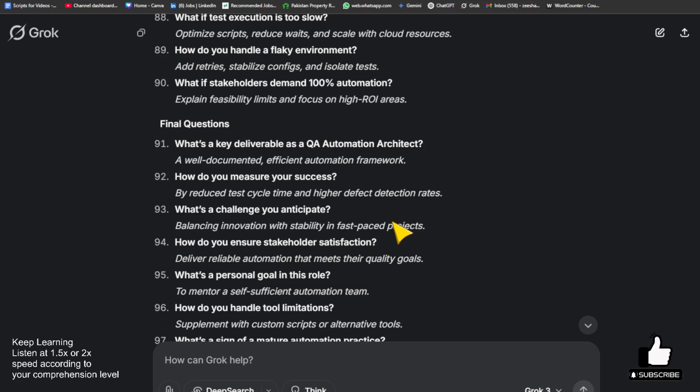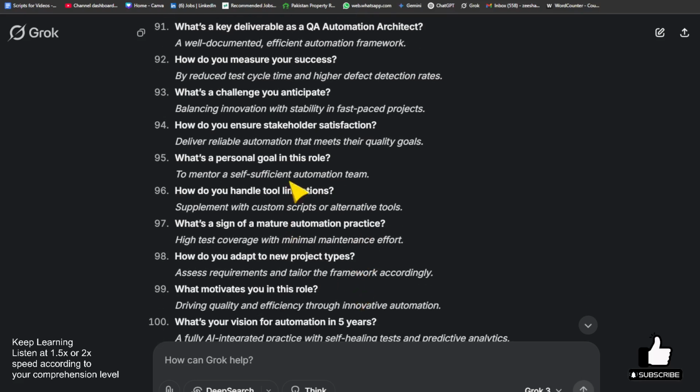How do you ensure stakeholder satisfaction? Deliver reliable automation that meets their quality goals. What's a personal goal in this role? To mentor a self sufficient automation team. How do you handle tool limitations? Supplement with custom scripts or alternative tools.